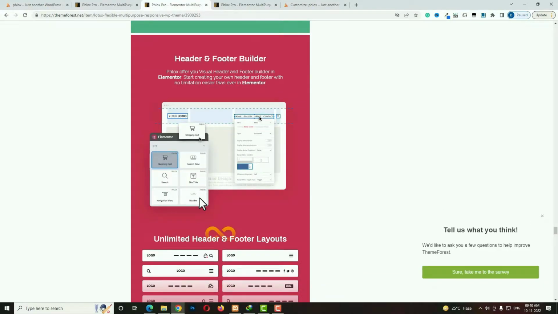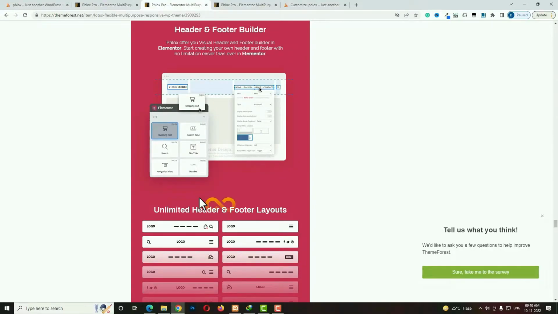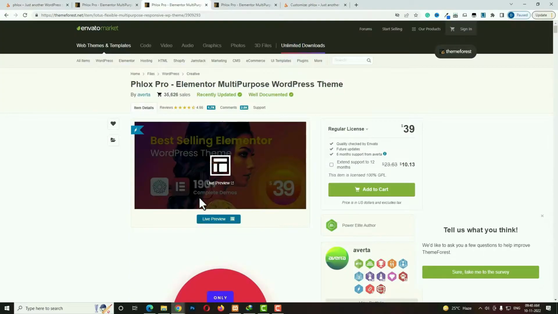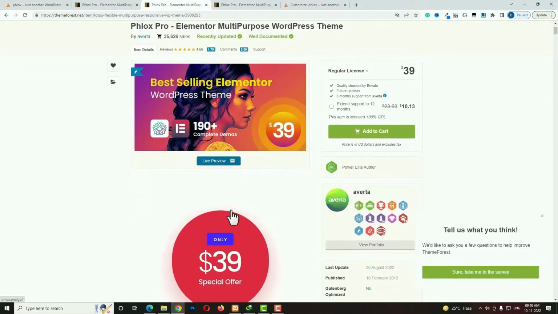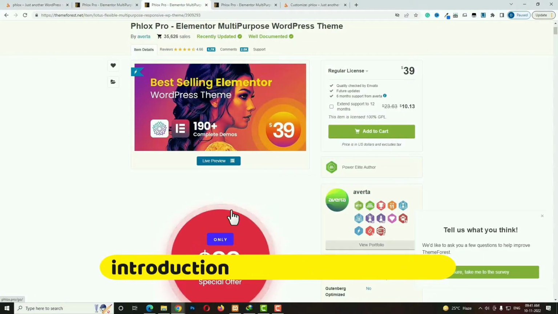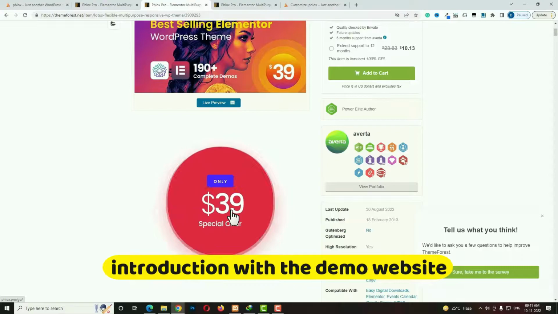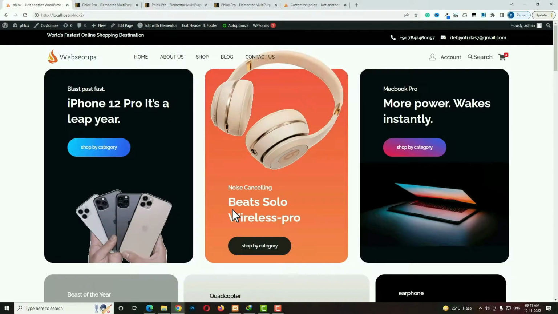I'll discuss all these features in a step-by-step manner. So I can guarantee that after ending this tutorial, you can create any kind of website by using this Phlox theme. This theme has already gotten almost 1700 5-star ratings in just the last 1 year. It is one of the most popular themes at the present time. Now without wasting time, let me introduce you to the demo website that I am going to create in this video tutorial.